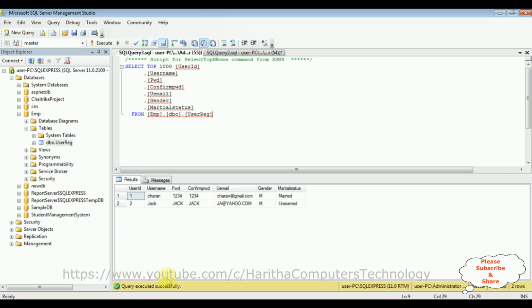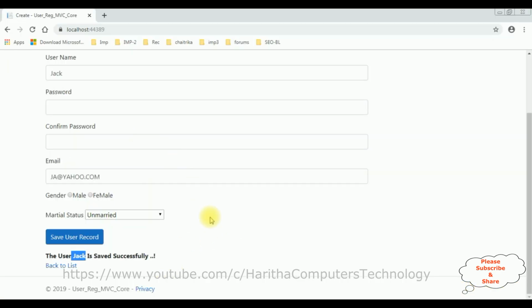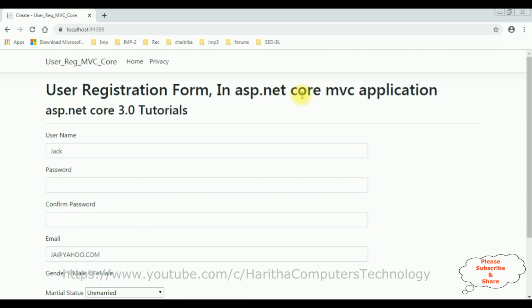That's it. I have implemented the ASP.NET Core MVC application to create the user registration form.